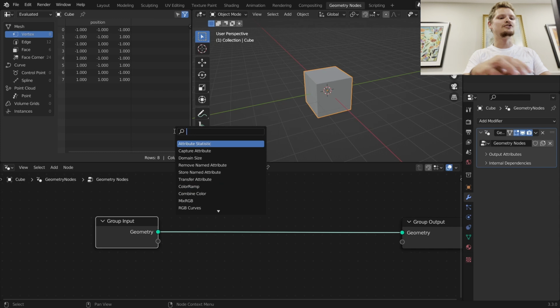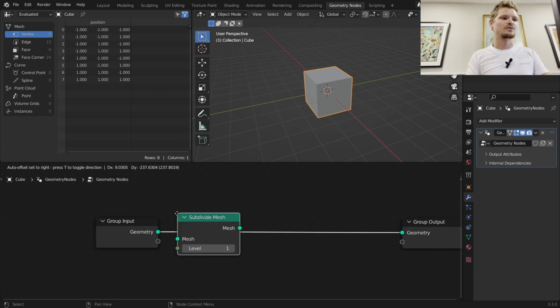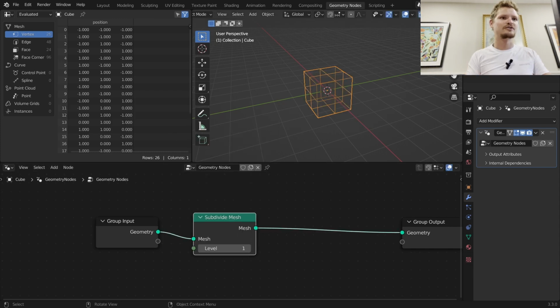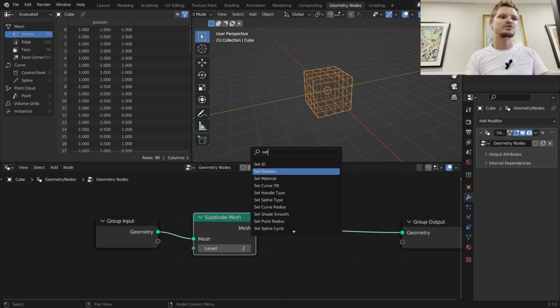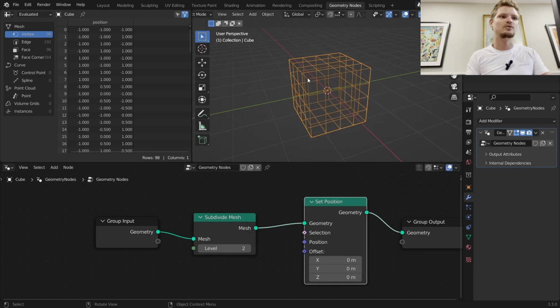Either way, we're going to take the cube and I'm going to subdivide it. So what this does is it adds more geometry in a procedural way because I want to be able to control on the fly how much geometry we have. And I'm going to turn this into a sphere so it's more evenly distributed without the corners.